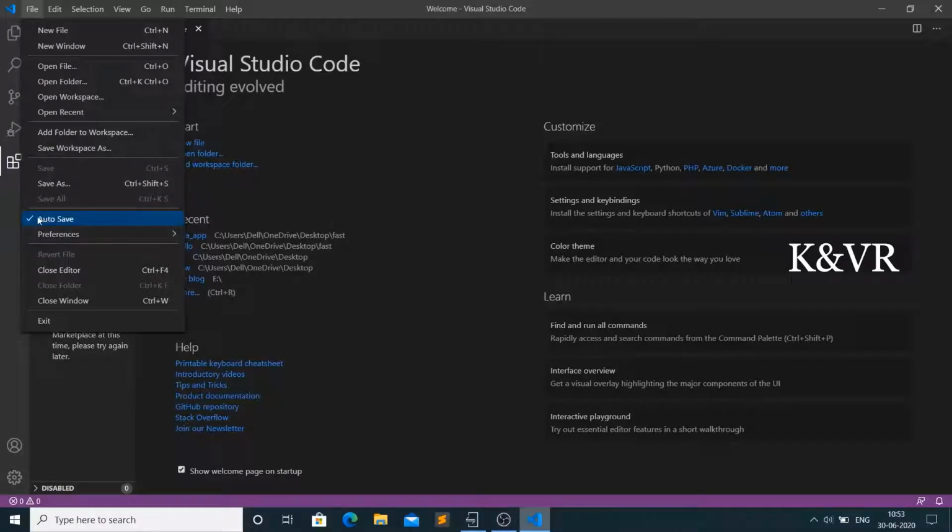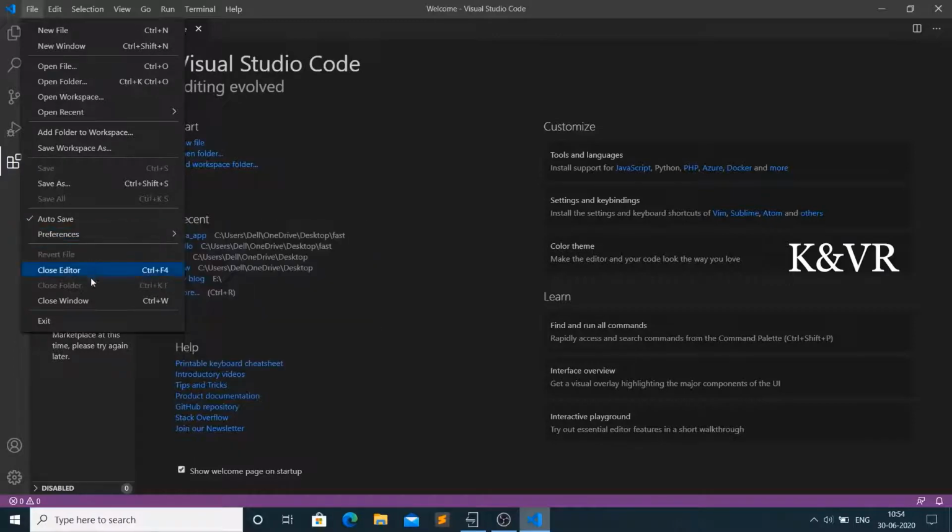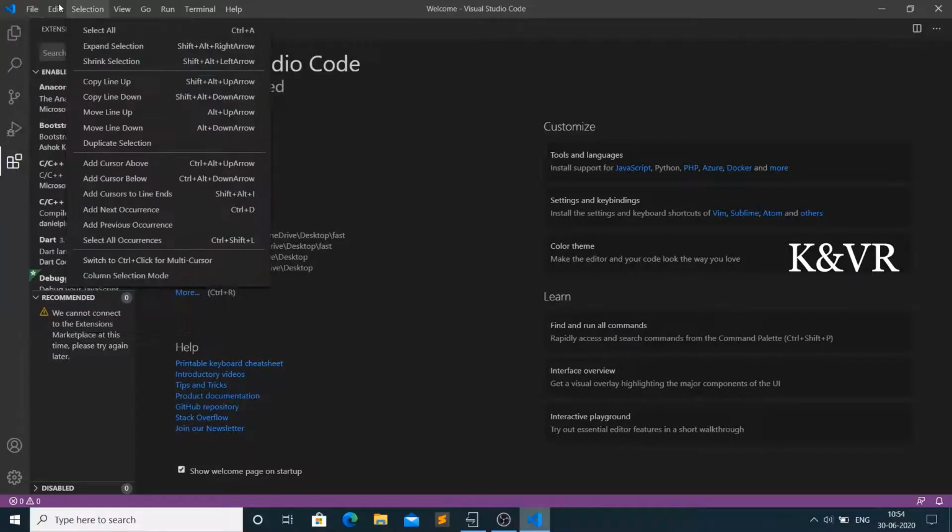So you need to turn this on, and there are preferences, settings and more. From here you can close the editor, close the folder and close the window, and we need to exit from Visual Studio Code here.